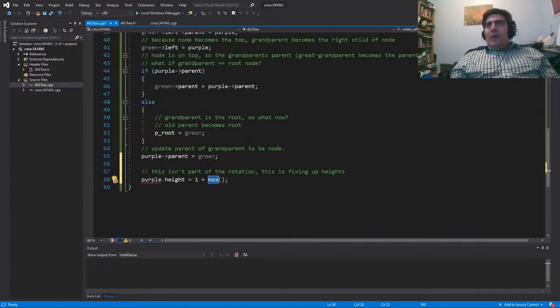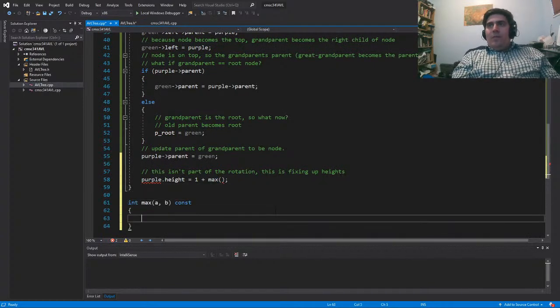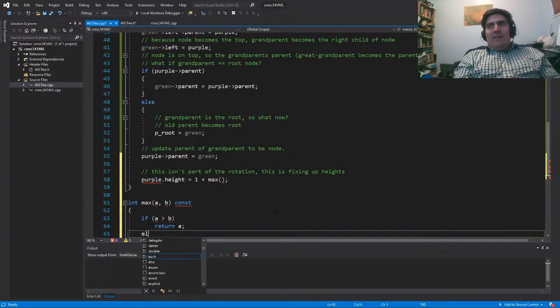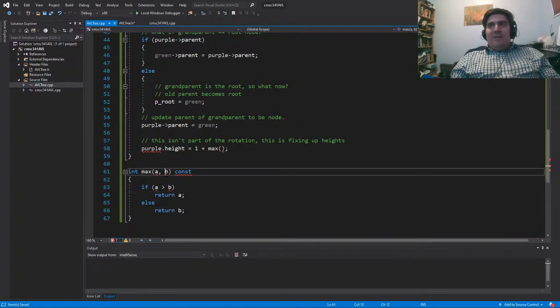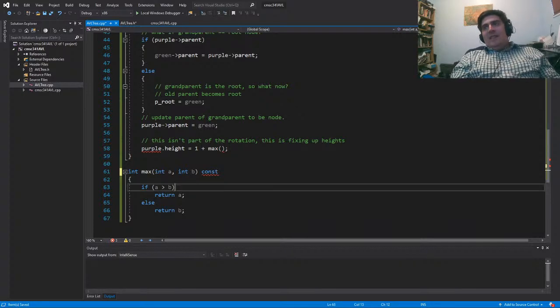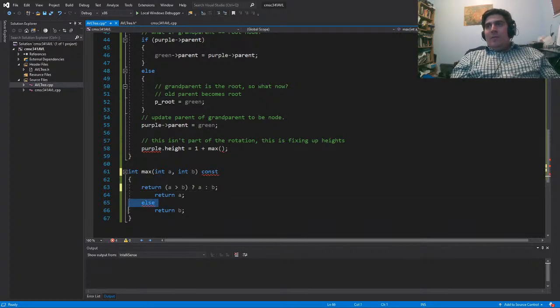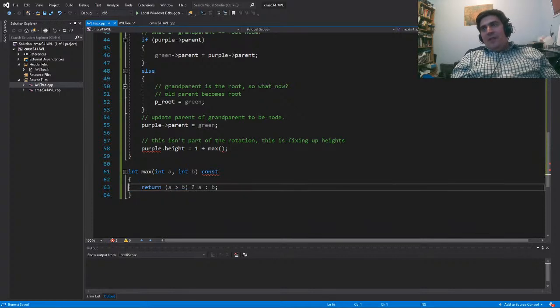I guess if A bigger than B, return A, else return B. There are definitely better ways to do this, but I don't care. I'm sure you can use a ternary operator, like return A bigger than B, A, B. There. I used a ternary operator. Done. Okay.